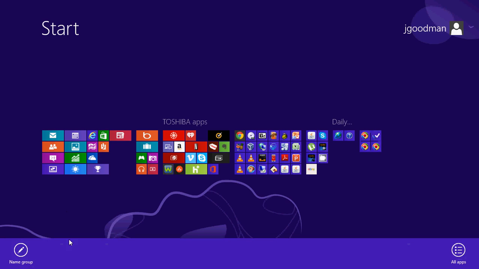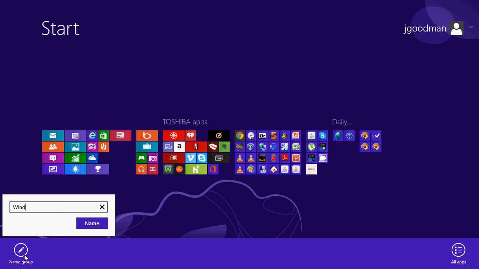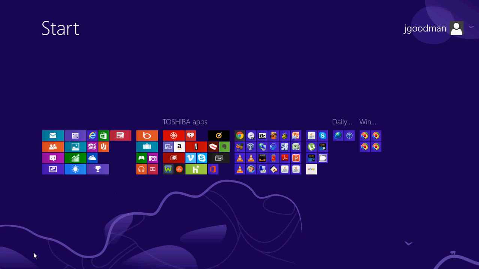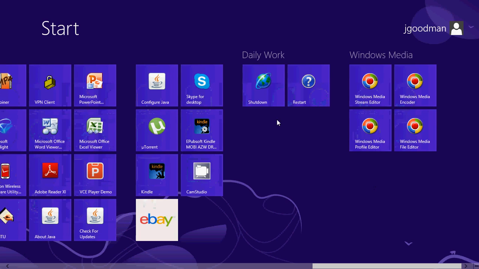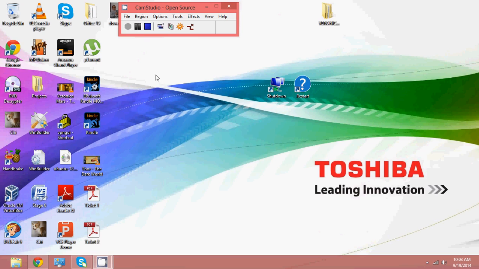Let's go ahead and call this one Windows Media. And now you can see I've created daily work and Windows Media, just to give everybody kind of clear distinction exactly what's contained with those two groups.